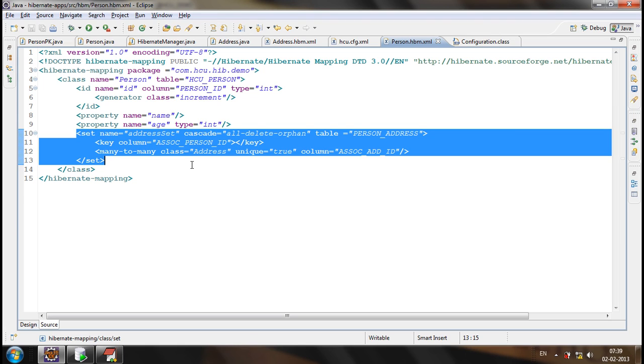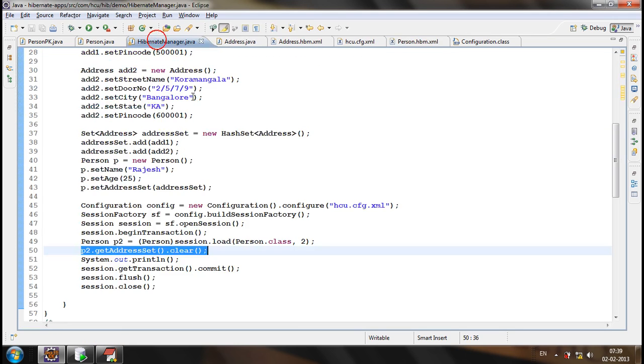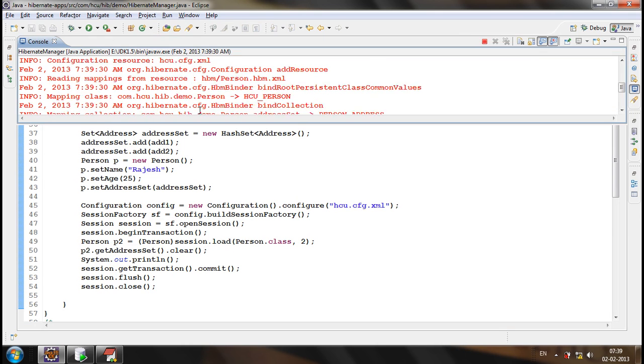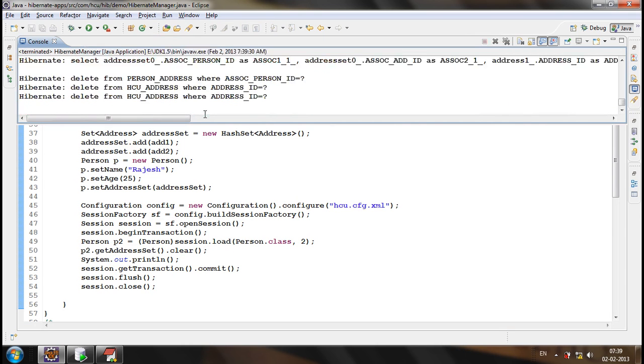So, see, it will not clear the association. It will directly remove the records from the association. If you execute this, first it will remove the association. It will delete the records from the association table. That's the first thing. The second thing is it will remove the records from the main address table.